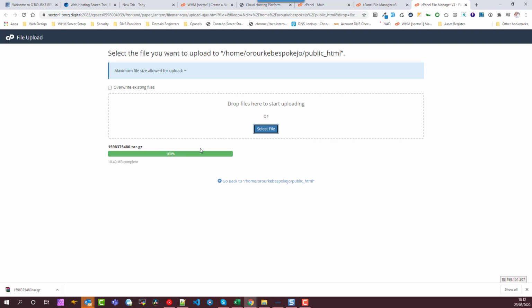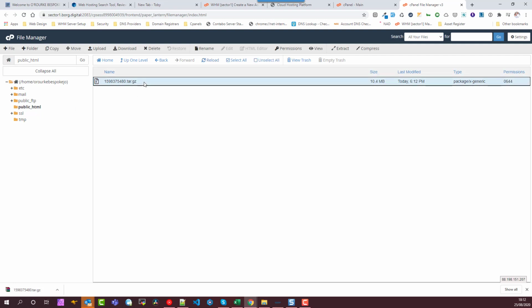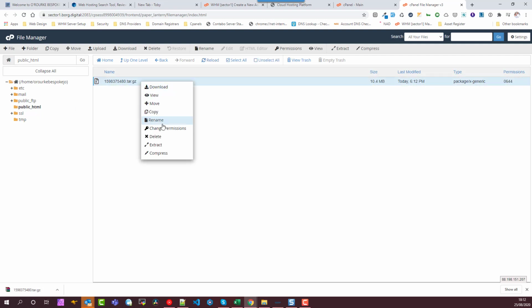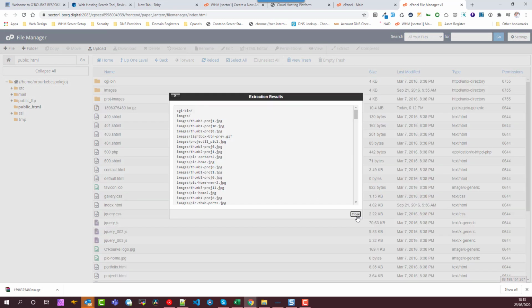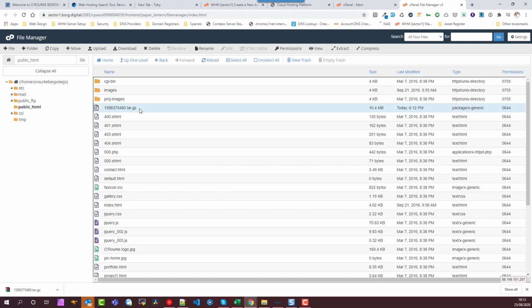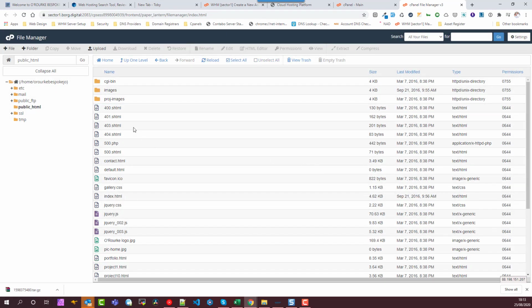So that's gone green now. That means the tar.gz file is uploaded. I'm going to shut that uploading window and click Reload, which will refresh the File Manager public HTML directory. And you can see the file is there. I can now right click the file and extract it into the public HTML directory. And now I'm going to select and delete the tar.gz file, which is no longer needed.